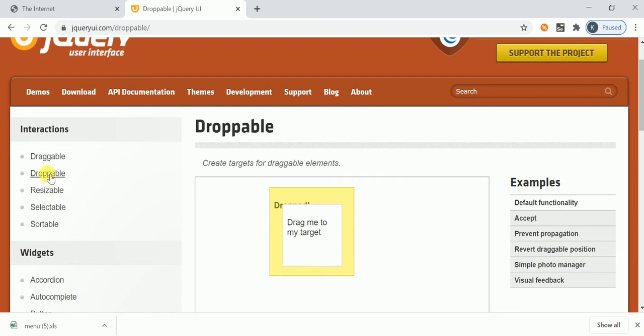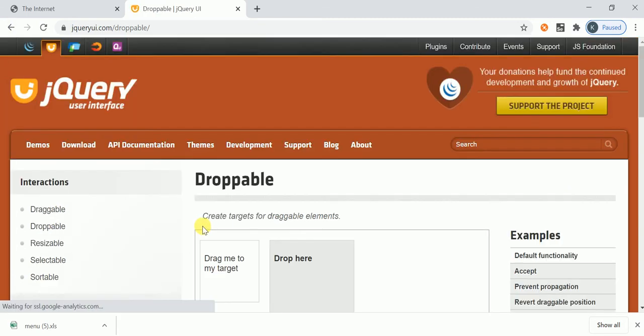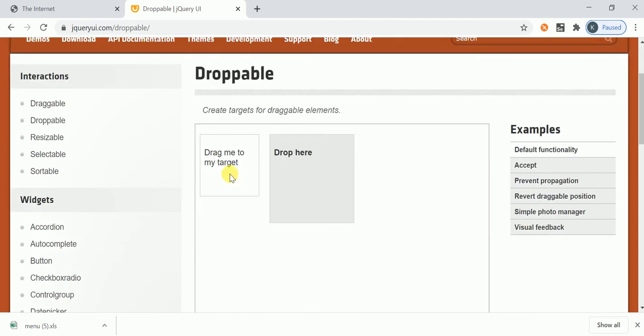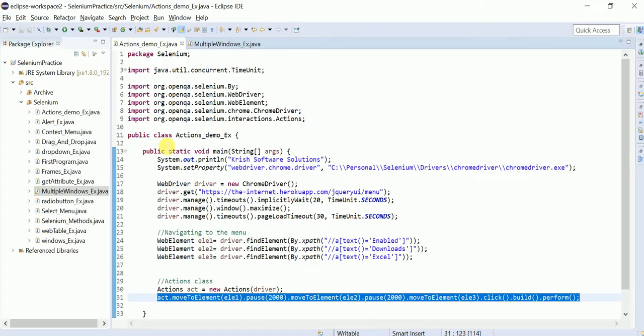So what are we going to automate? We go to the droppable page, first click on this element, and drop it here. This is what we are going to do. Shall we do this scenario by using the Actions class? Please let me go ahead and create a new class here.